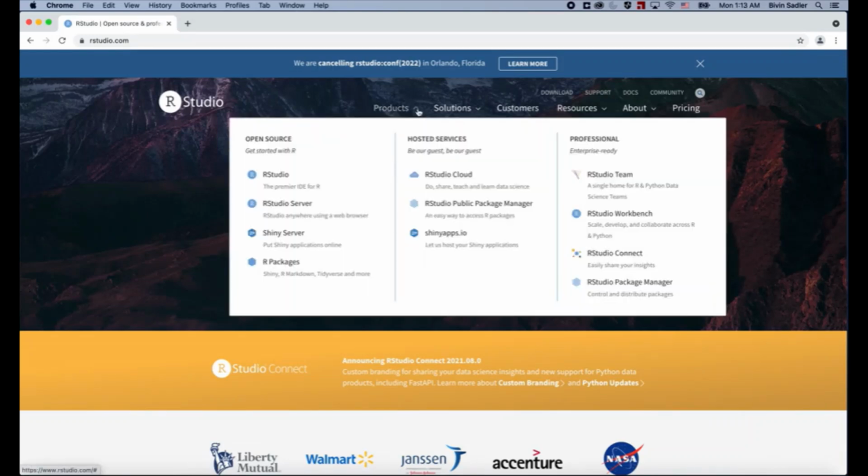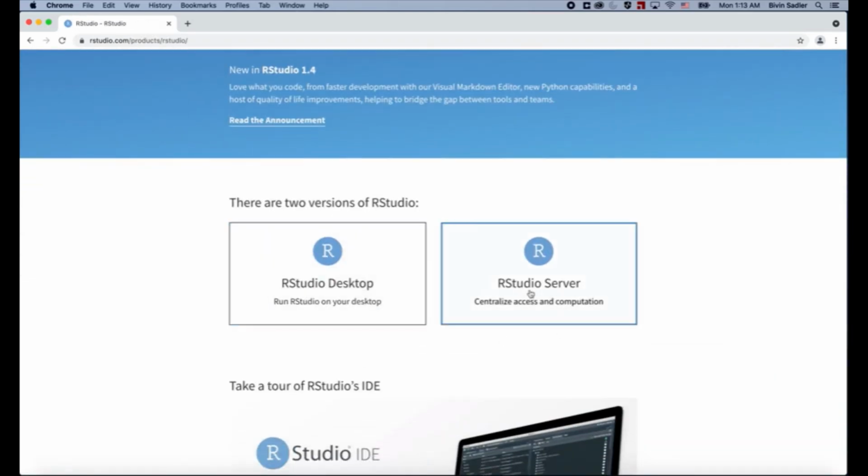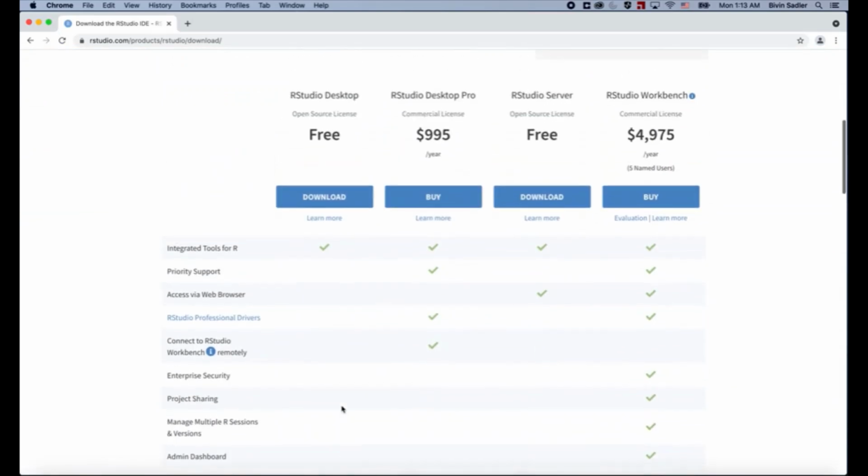There are lots of products that they've developed, most notably server and desktop. We will be taking desktop, and you'll see options for both of them here. I'll just grab desktop. It is totally free, so we will download that. We'll be reminded that it's free, even though there's also an RStudio server version that is free. We'll just grab the desktop one.